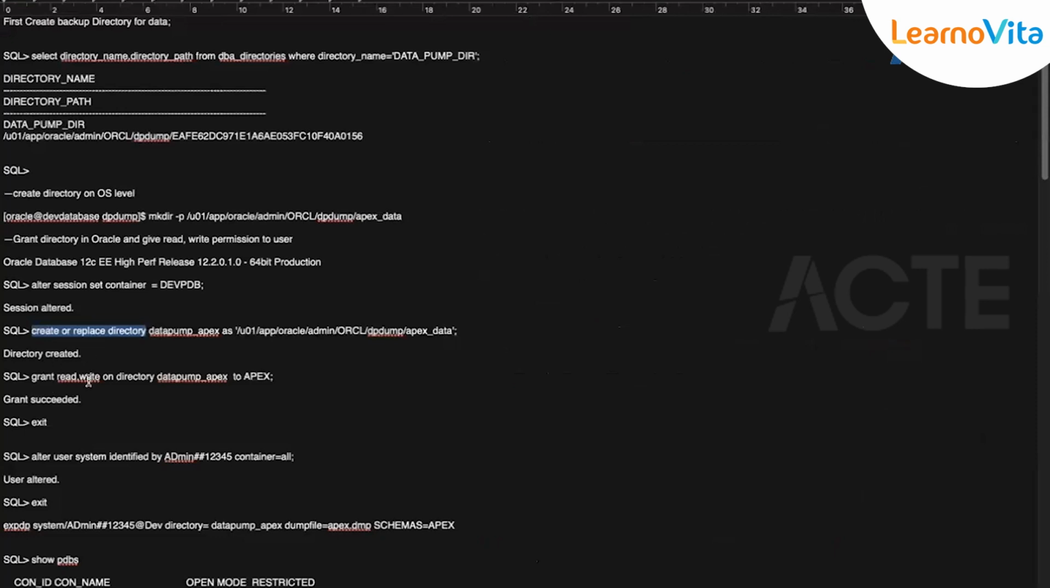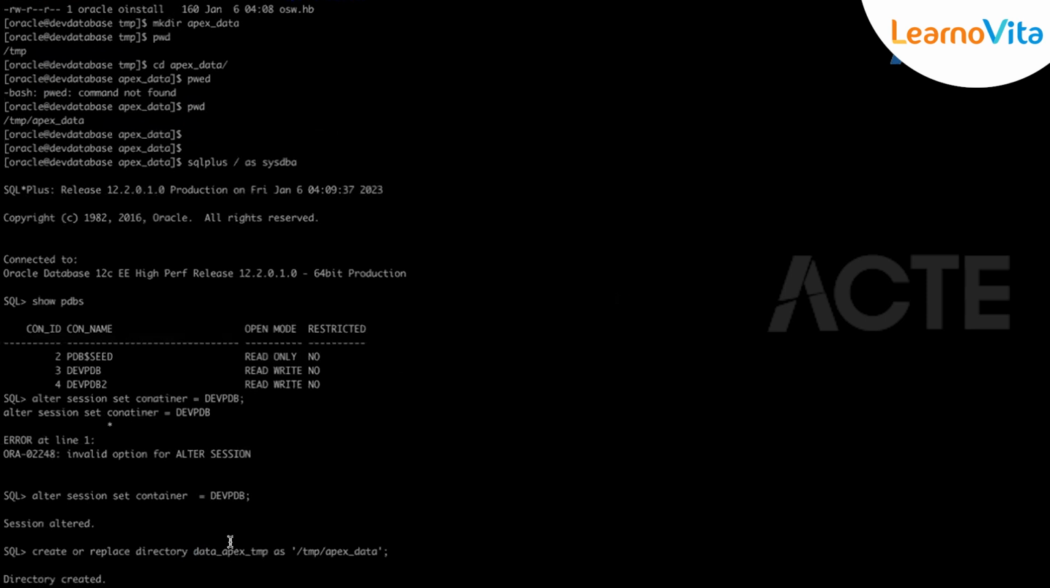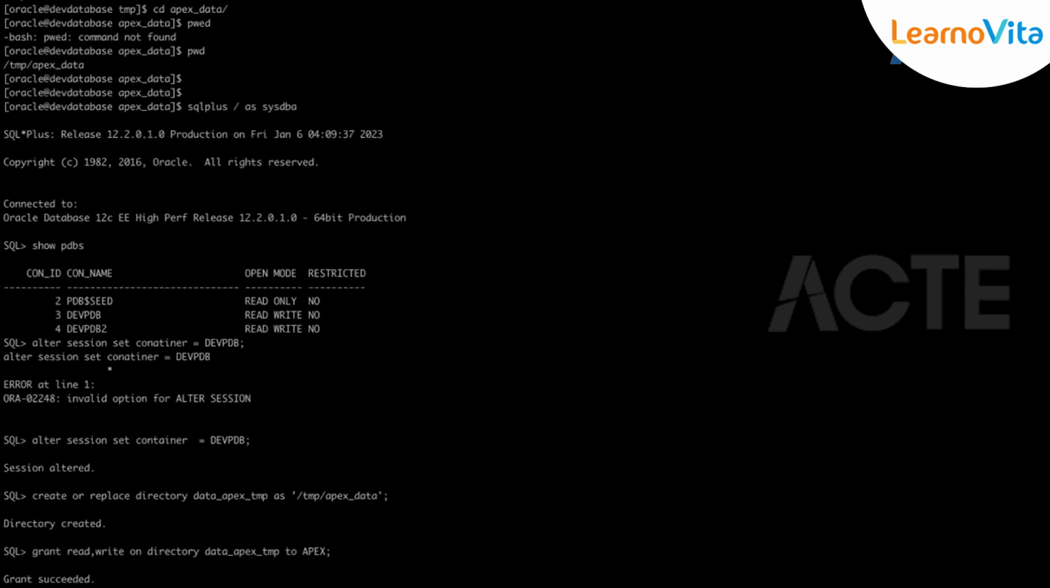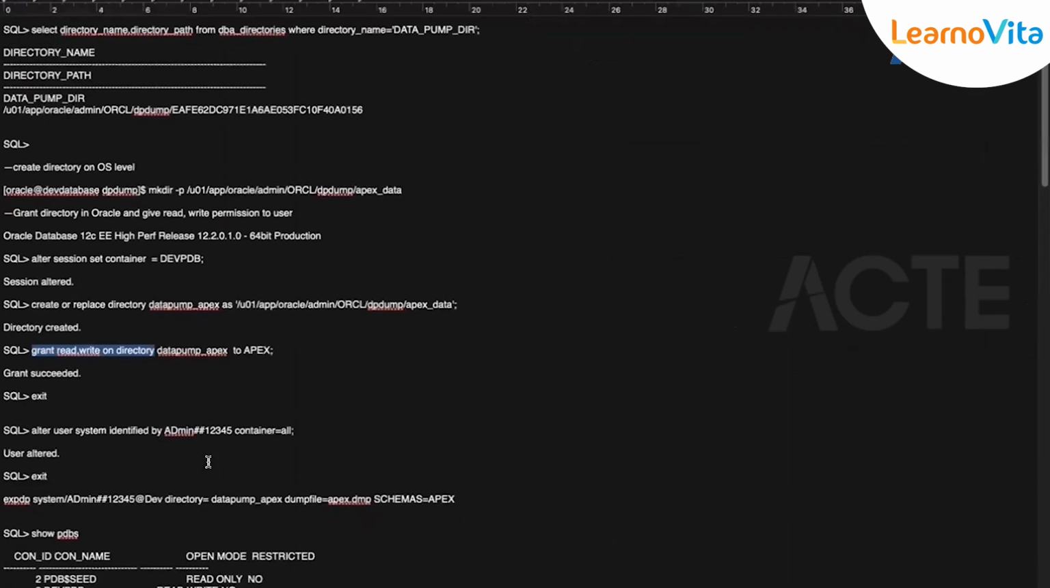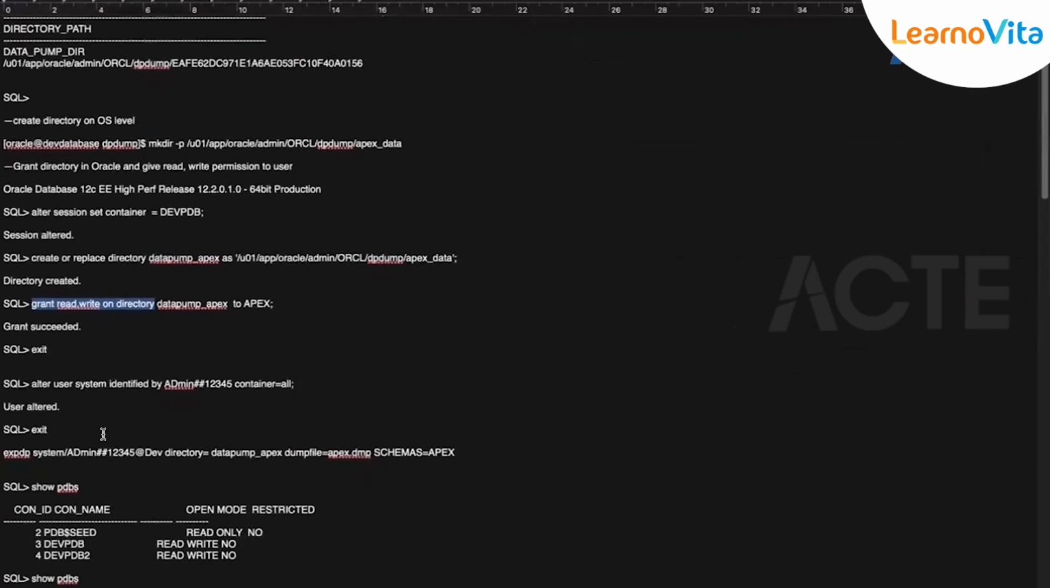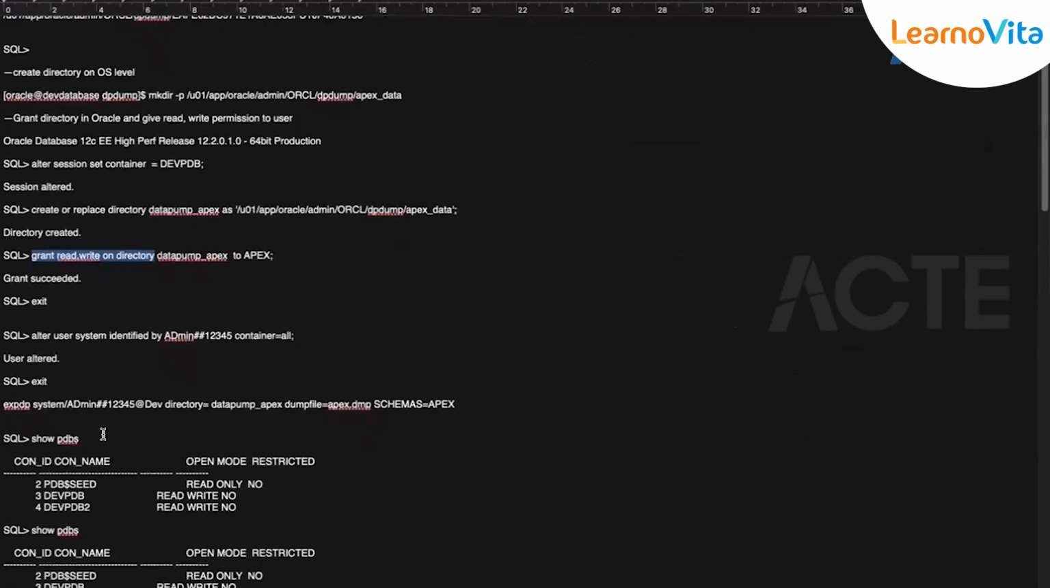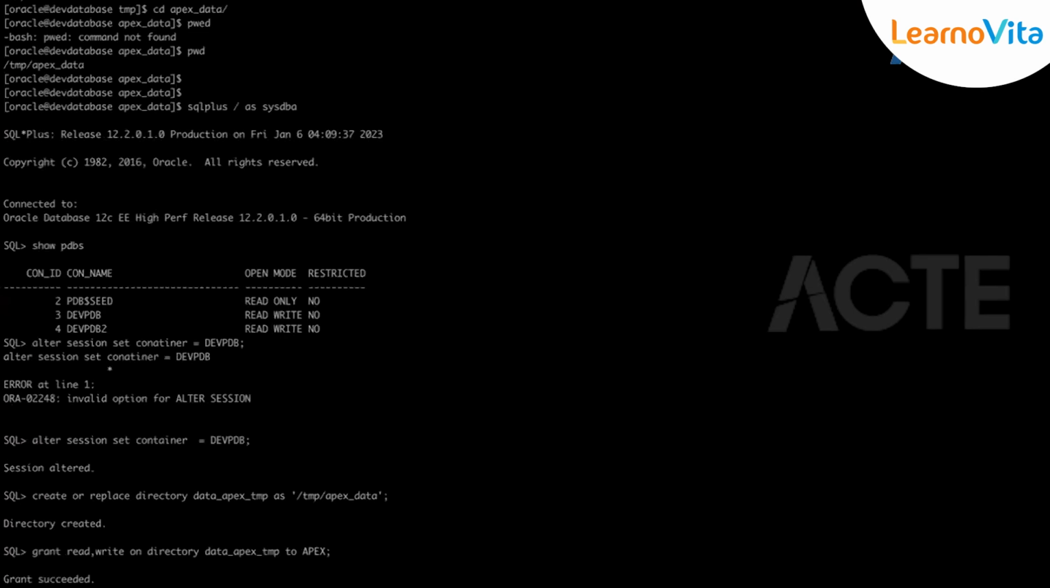Now what do I have to do? I have to grant read access to the Apex user. Grant read, write on directory directory_name to Apex. Grant succeeded. Third, now I'm going to export it.